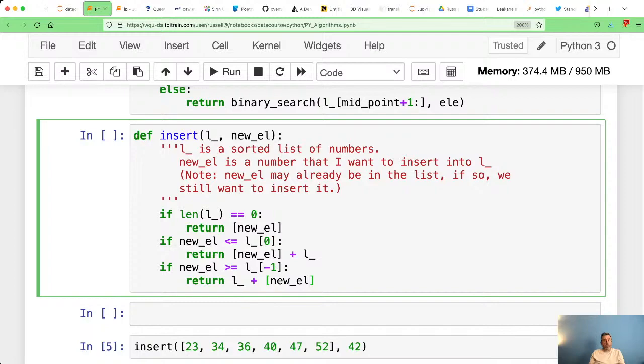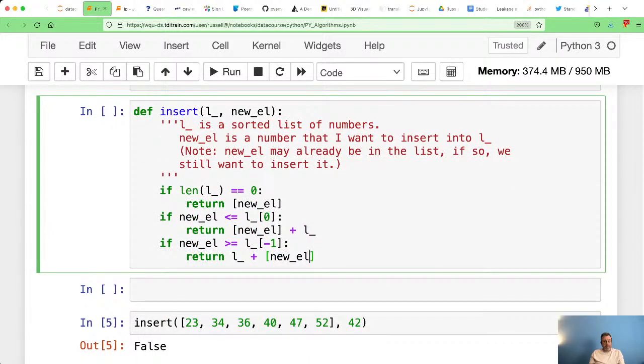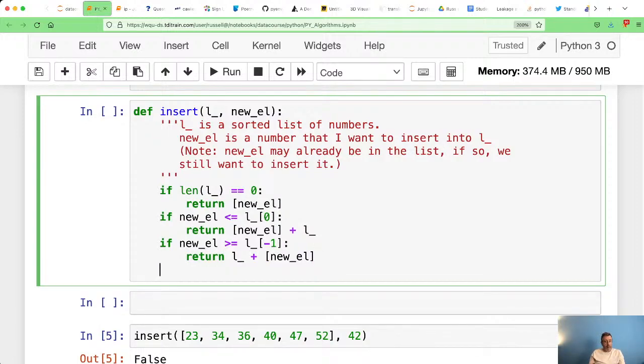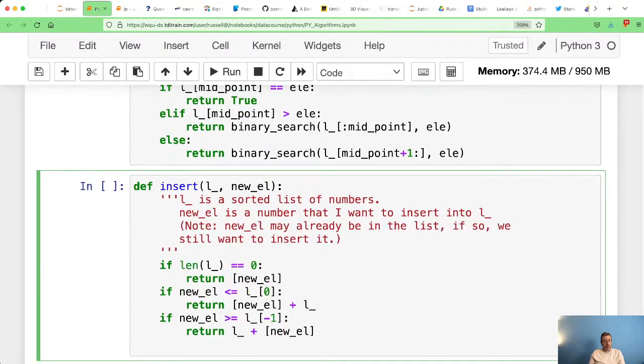These are all special cases. An empty list: I return a new list with one element. If my new element is smaller than the smallest element, I will stick it at the beginning. If my new element is larger than the last element, I will stick it at the end. Otherwise, now I need to do this binary search type of procedure.